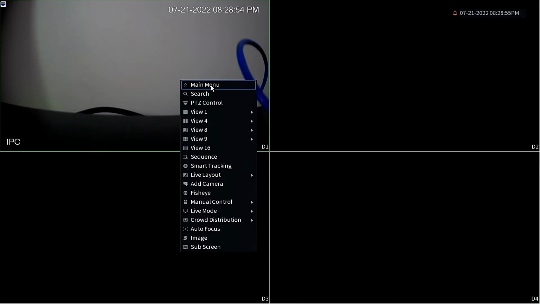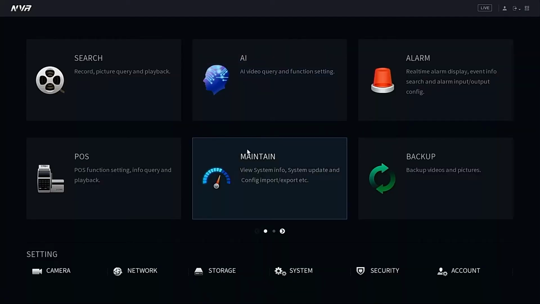So first thing we're going to do is start by going to the main menu. And from here, we want to find the maintain or maintenance. It could be called maintenance as well, but my system here is called maintain. We want to find this menu and click on that.